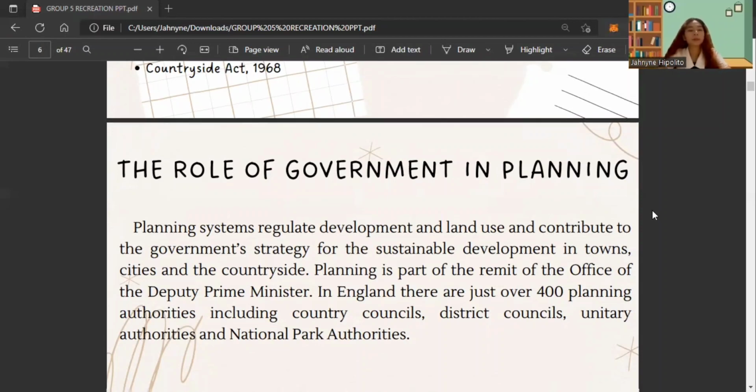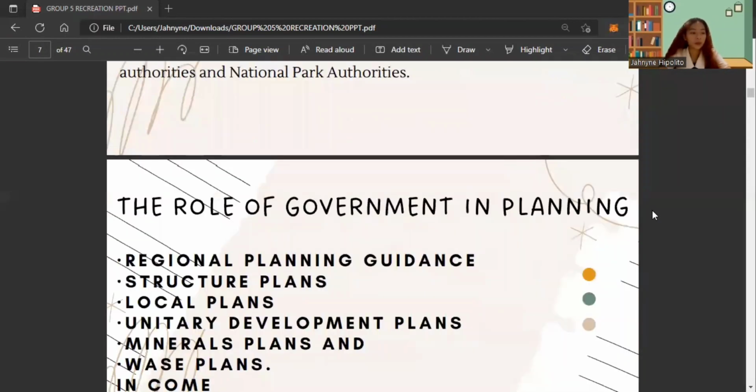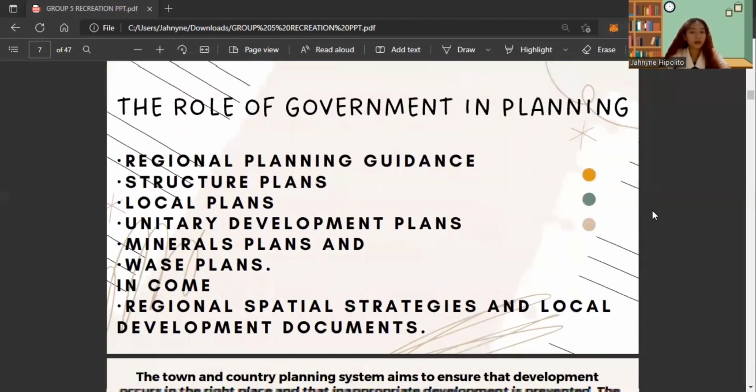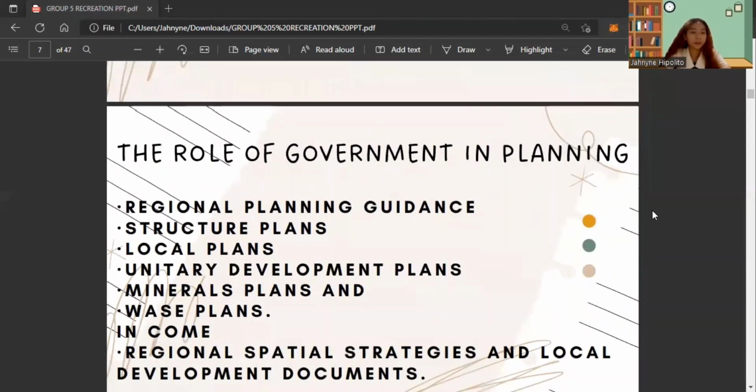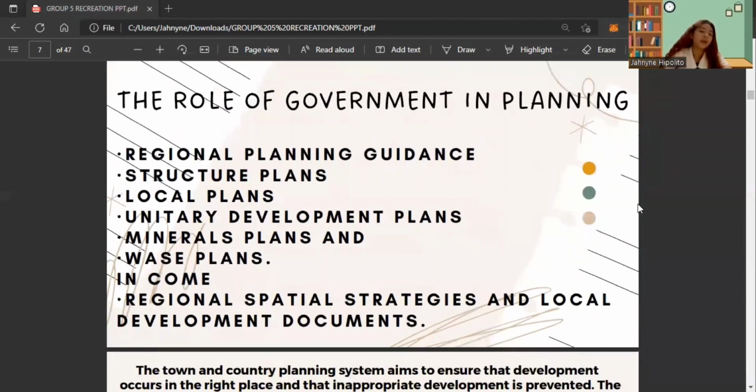The role of government in planning. First, we have regional planning guidance, where regional planning in England and Wales has a long but somewhat discontinuous and checkered history.